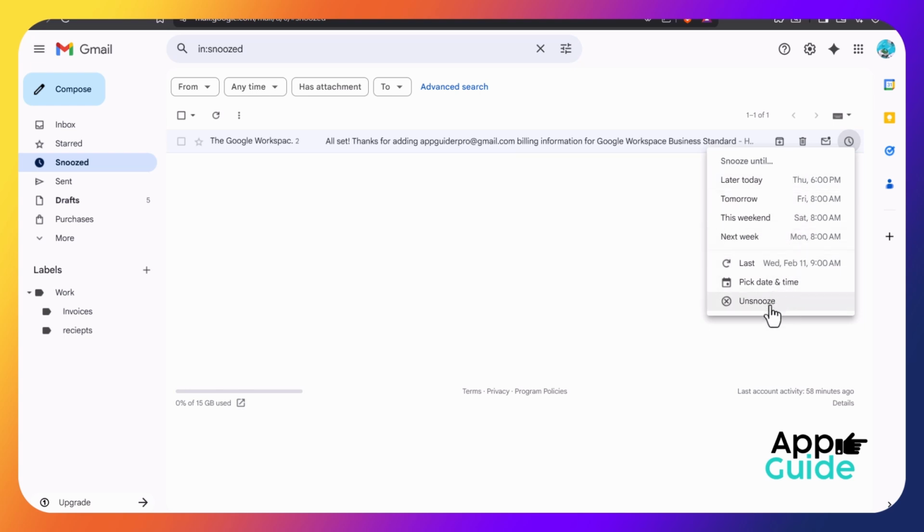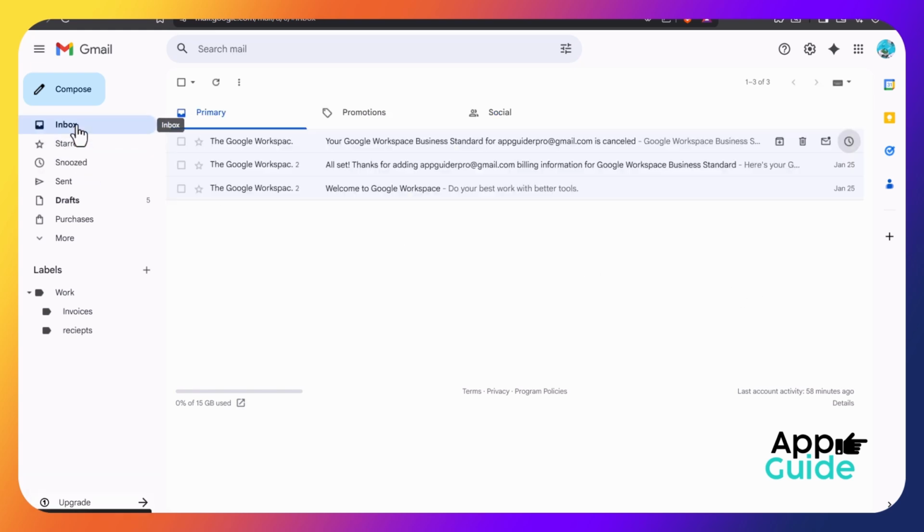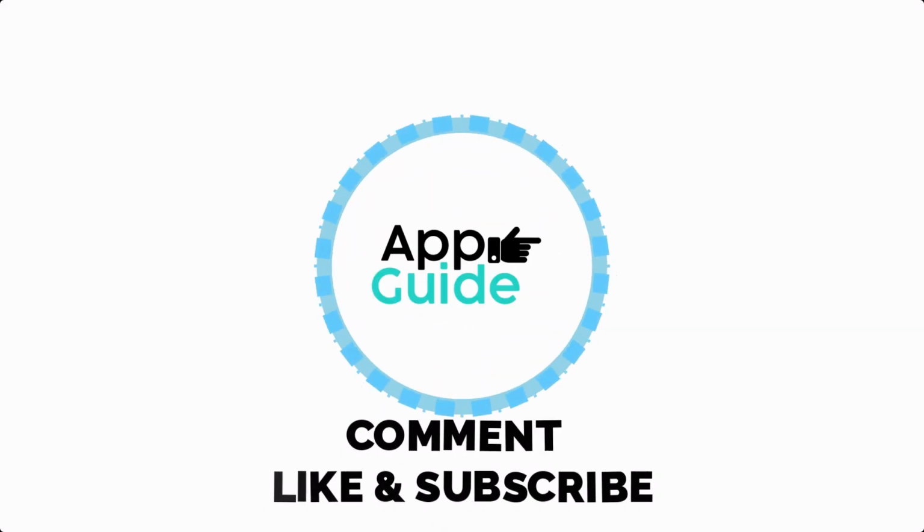Then once you do that, the email will be removed from the snooze category and it comes back into the inbox. So that's how you snooze and unsnooze emails in Gmail.